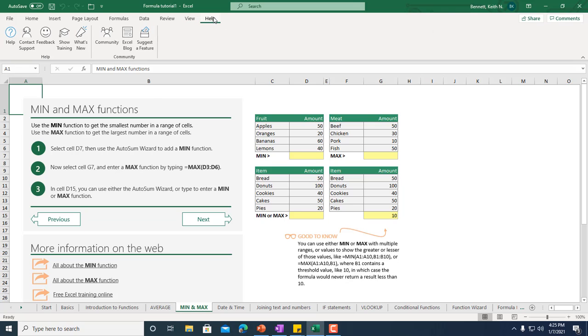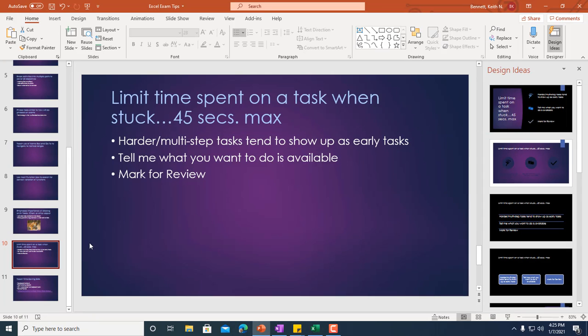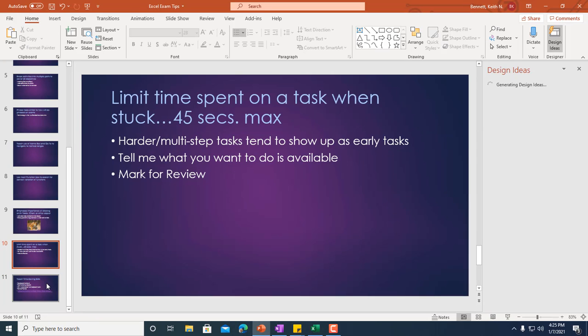The Help menu itself is disabled on those exams, so make sure students realize that. They could use it in a pinch, but they don't have time to use it for every task.